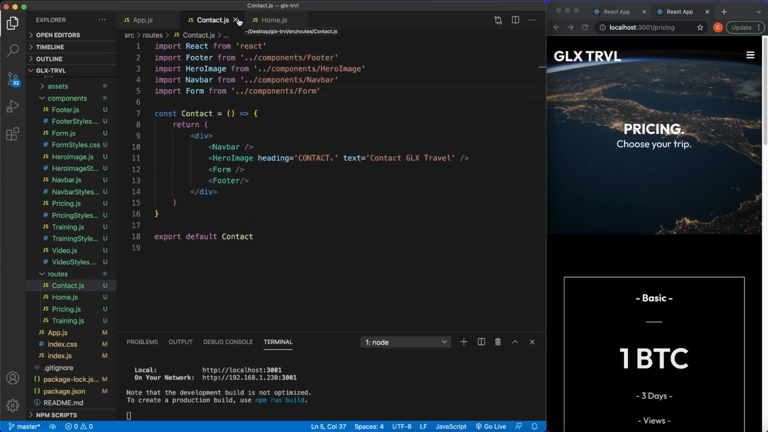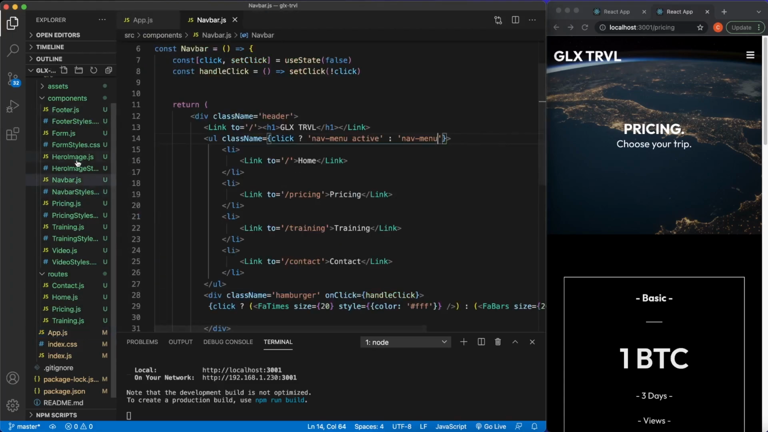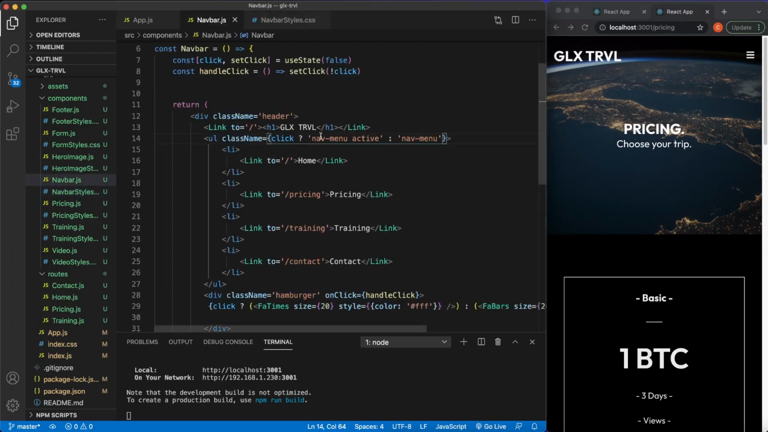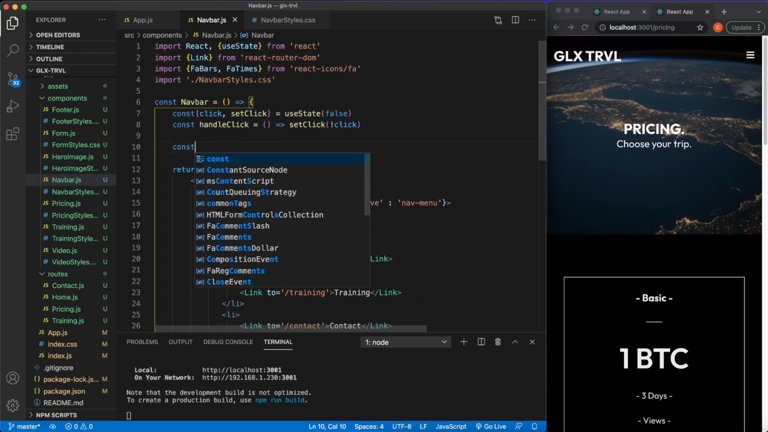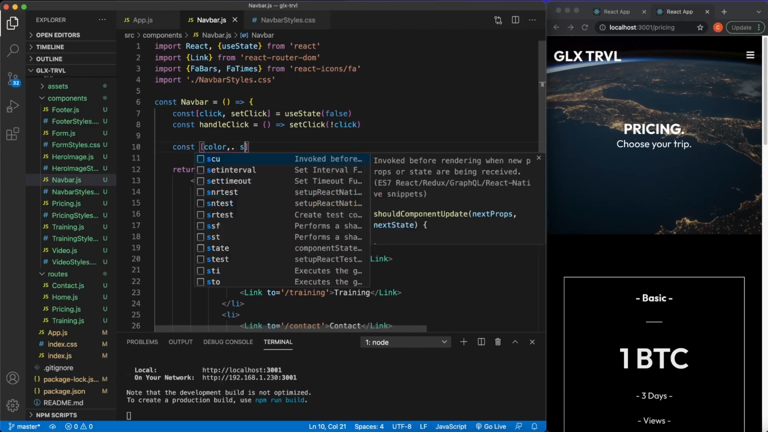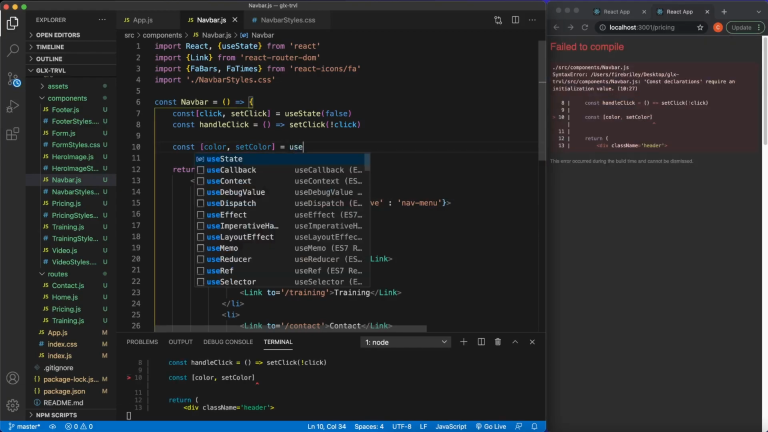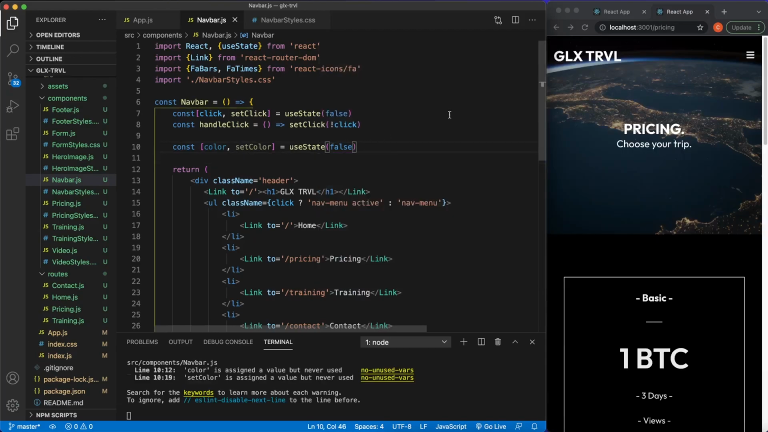What we're going to do is go into our navbar, and then also our navbar styles. We're going to use state to change the color of our navbar. Right up here, under where we did our original useState for our clicks, we're going to say const color, and this can be whatever you like. Set color, and then here we have to say useState. I'm going to set it to false as a default value.